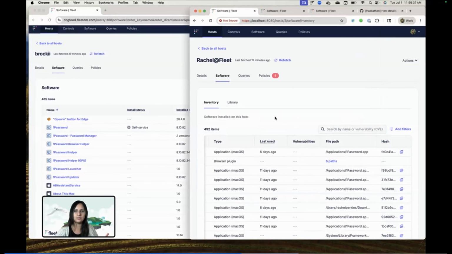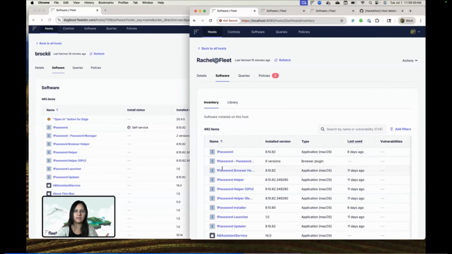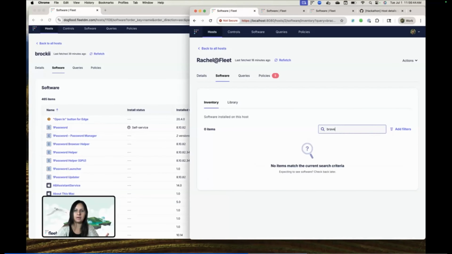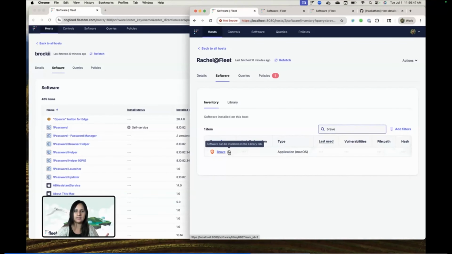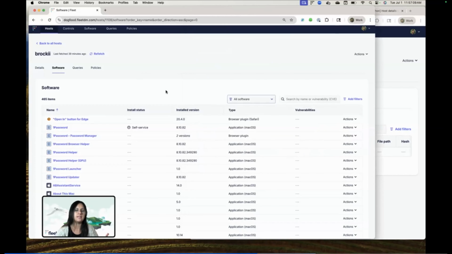In the new UI, since we removed that column for the inventory, when you look for a software that is related to an installer that is in the library, you'll see this new icon instead that says that software can be installed on the library tab. I do want to note that the installed version might be outdated because it is pulled from osquery hourly. So even though it might say a specific software has a specific version, it might have been recently updated in the last hour, and so this might actually be outdated.